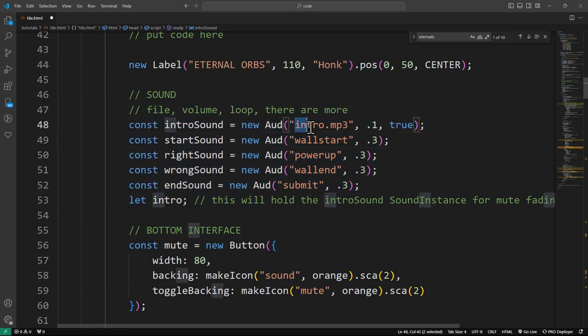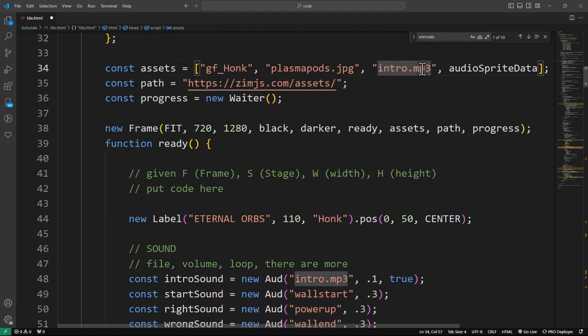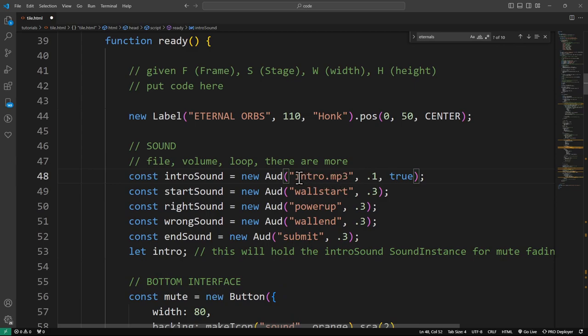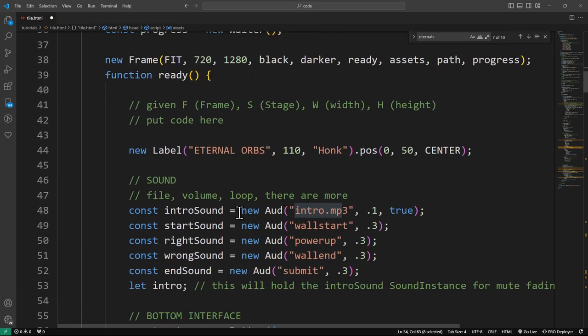To bring in a sound, we've already preloaded the sound right there, intro. And to use it, we use a new Aud for audio. There's the sound. Point one is the volume, and true means to loop. So this is the intro sound, which is not really the intro sound. That's a backing sound, really. It just happened to be called intro.mp3. Anyway, this is our backing sound. We're going to loop that.